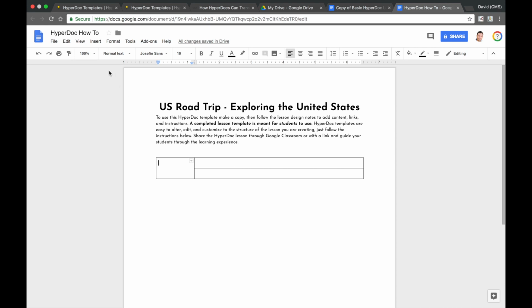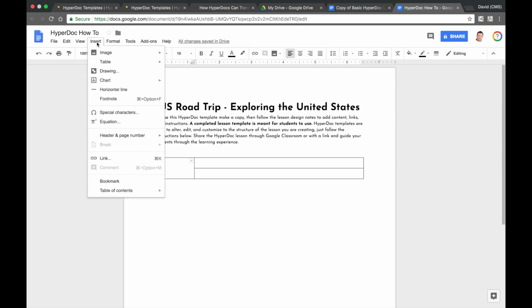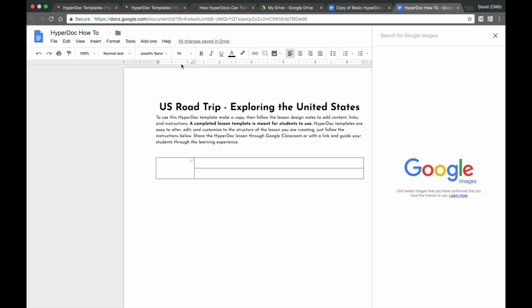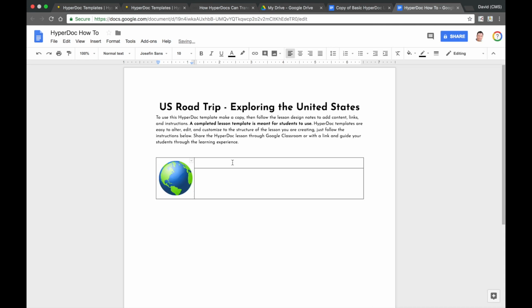So now I want to insert a picture. So I'm going to select Insert, Image, and I'm going to search from the web. So I'm just going to search for a globe. So I've now inserted a globe into that cell on my table. The next thing I want to do is give this section a title. I'm going to call it Engage. You can then add different formatting features to the title of this section.